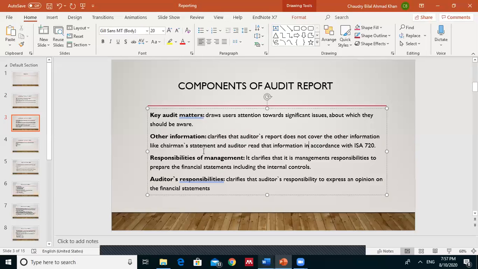So this component is included in the audit report to make this clear that auditors have formed opinion only on the financial statements and not on the rest of the information which is included in the annual report. And for the rest of the information which is included in the annual report, auditor has performed tasks according to the requirements of ISA 720.